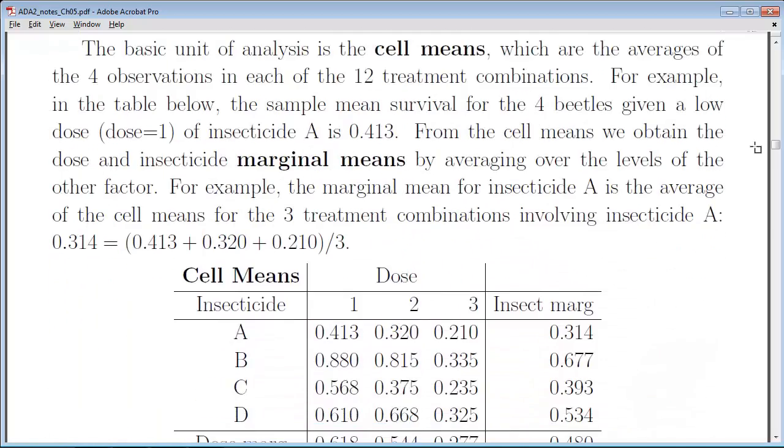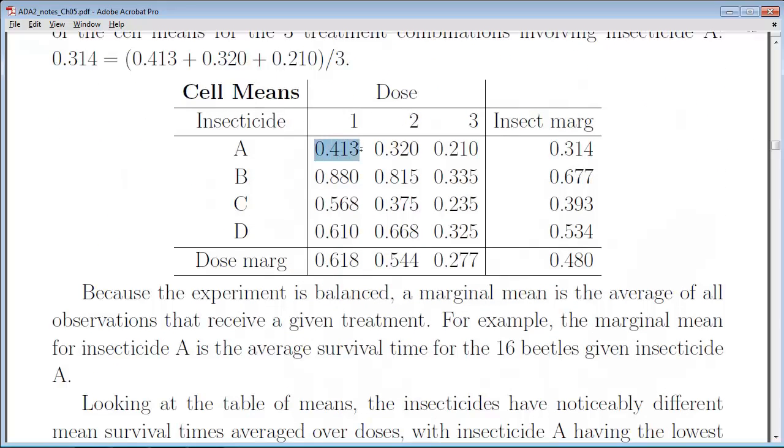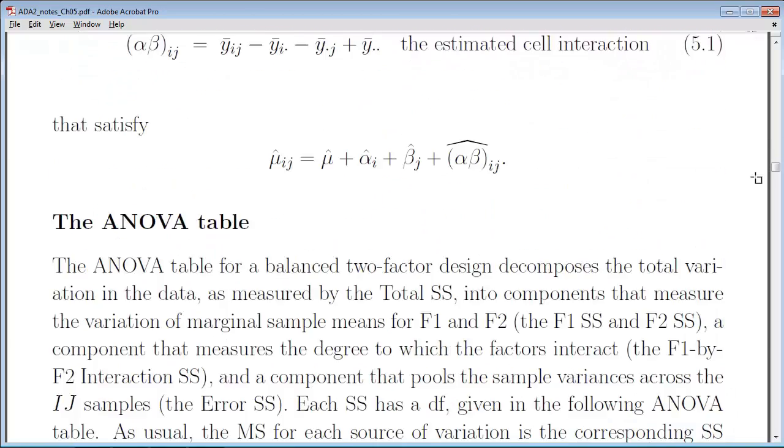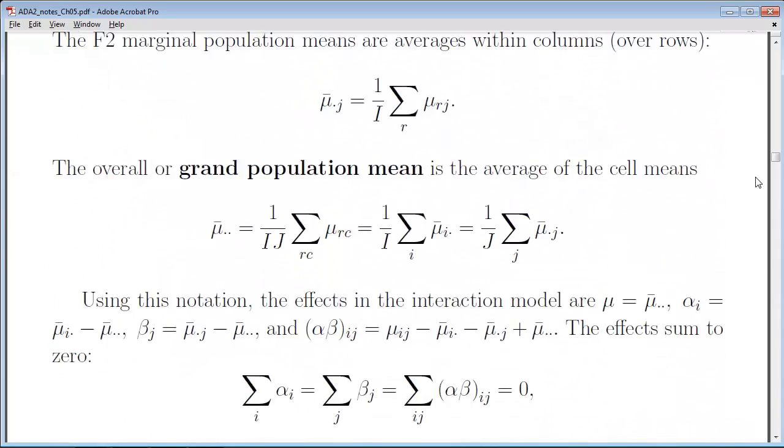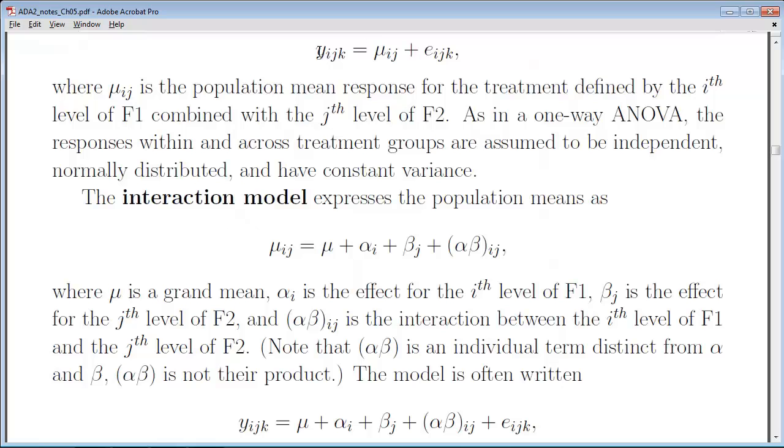We saw the marginal means, or the cell means before, so this number 0.413 is the average of 4 beetles at insecticide A, the low dose. And we looked at all the models for this. For example, paging up and down, we broke each observation for factor 1, factor 2, and the beetle has a certain mean, and that mean we broke into the structure of the grand mean plus the insecticide effect plus the dose effect plus an interaction if the differences between levels for one factor depend on the level of the other factor.